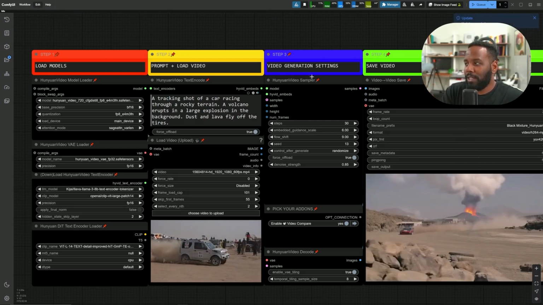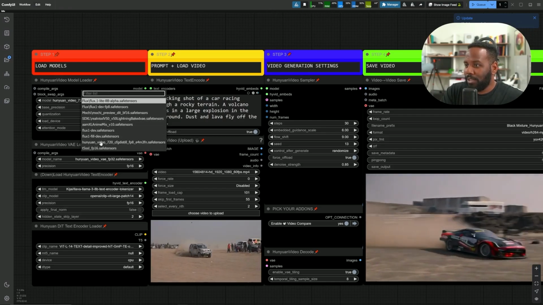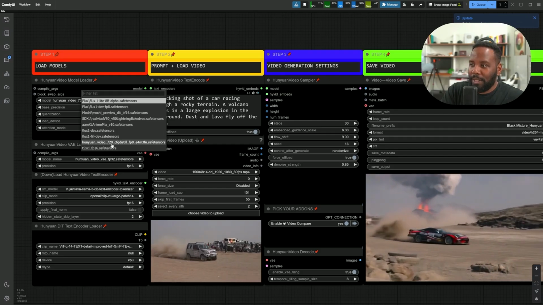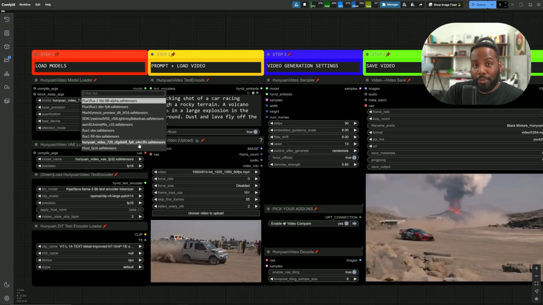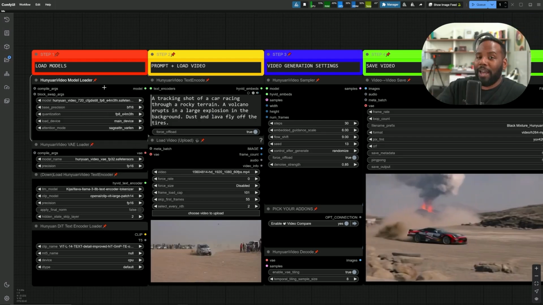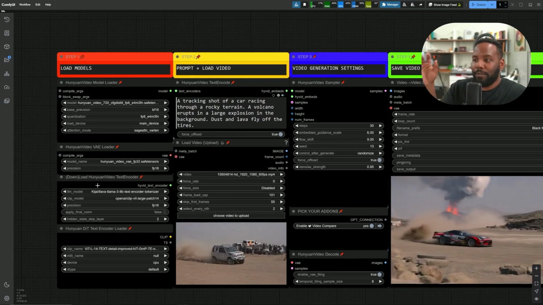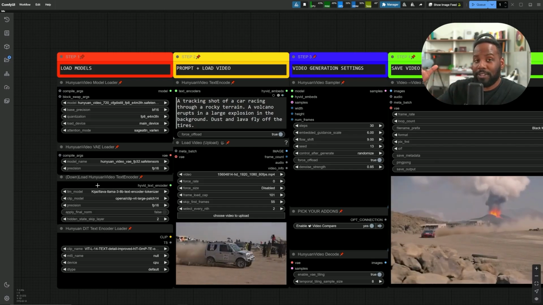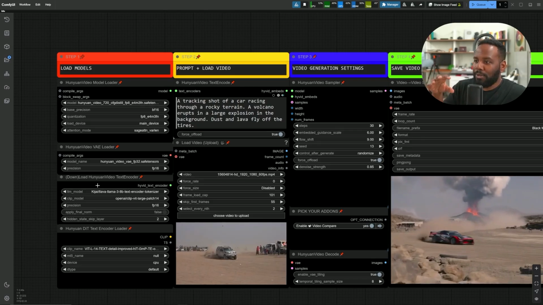So after you refresh the node definitions, go over here on the left-hand side and make sure to select the Hunyuan Video 720 CFG Distilled FP8 E4M3FN file. After you have that one set, you also want to make sure to set your VAE. And for this section, you don't actually need to touch this at all because it is an auto downloader. This is going to automatically download Llama 3 8B.